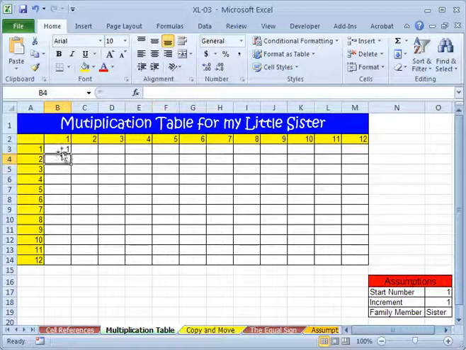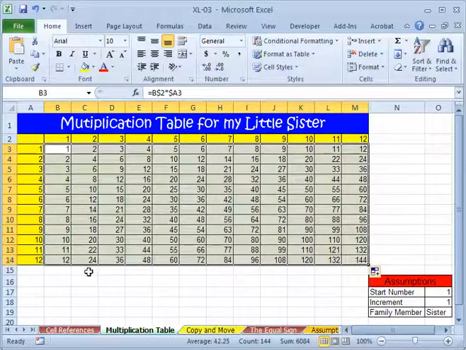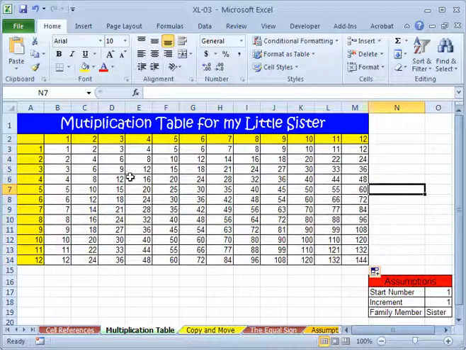Okay, hit enter. Okay, then let's double click on here. That looks good. And dragging this whole thing up to 12, I believe this is the right multiplication table, and this is how we use these $ signs.